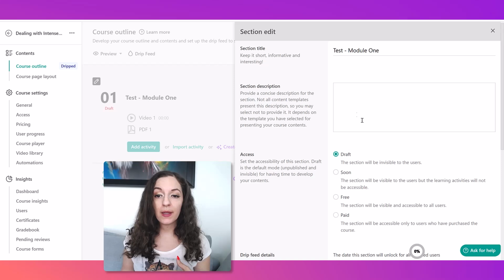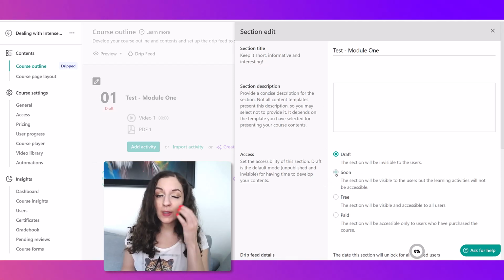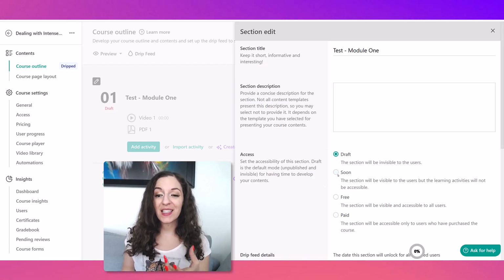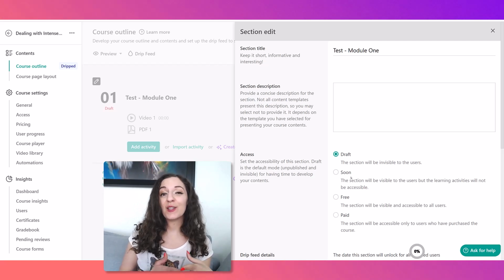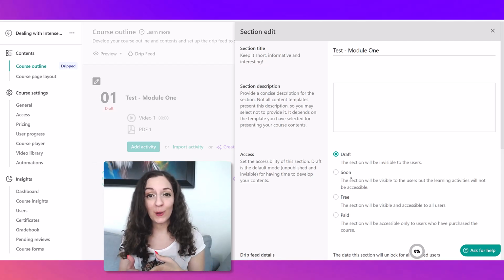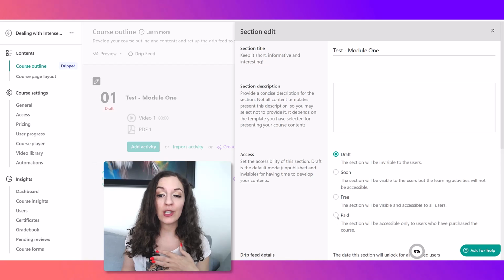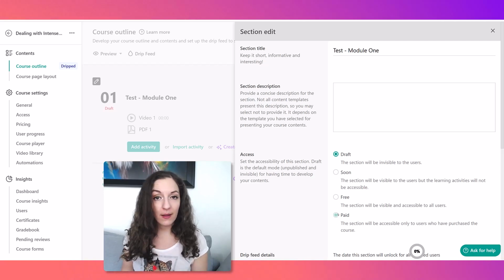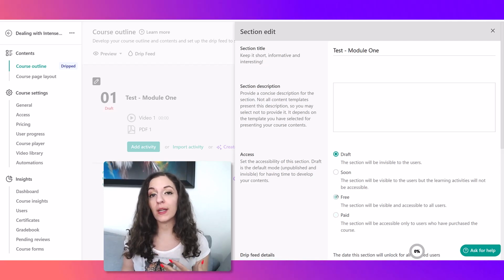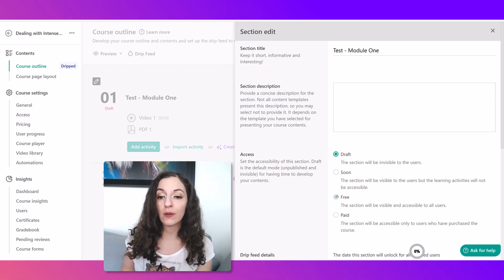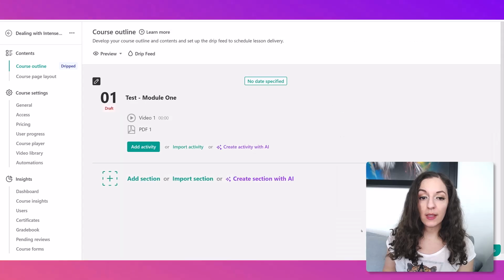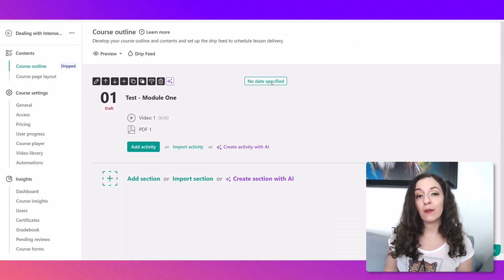This area up here, you don't need to set. I know sometimes people set the access to "soon" because the contents are going to be released soon, but you don't need to set it that way. You can just leave it as paid if it's a paid course, or as free if it's a free course, or draft if you're just working on it for now. I'm just going to hit cancel here. That's how you would set it for date.